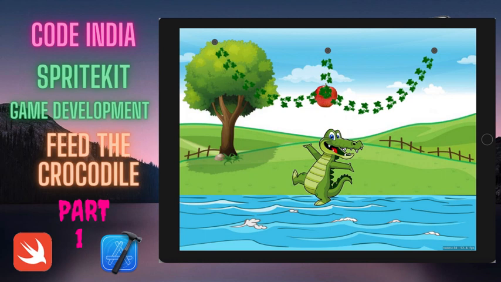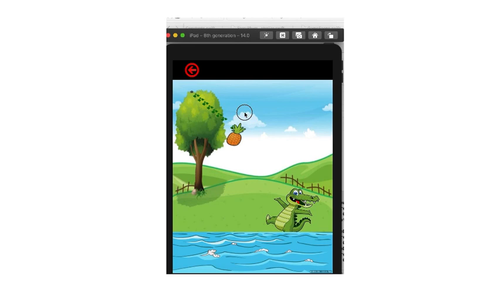In this tutorial, we are going to discuss SpriteKit, and in SpriteKit we are going to create a game. The game will be Feed the Crocodile. If you remember, I have added the YouTube short of this game, and you can see how the final project goes.